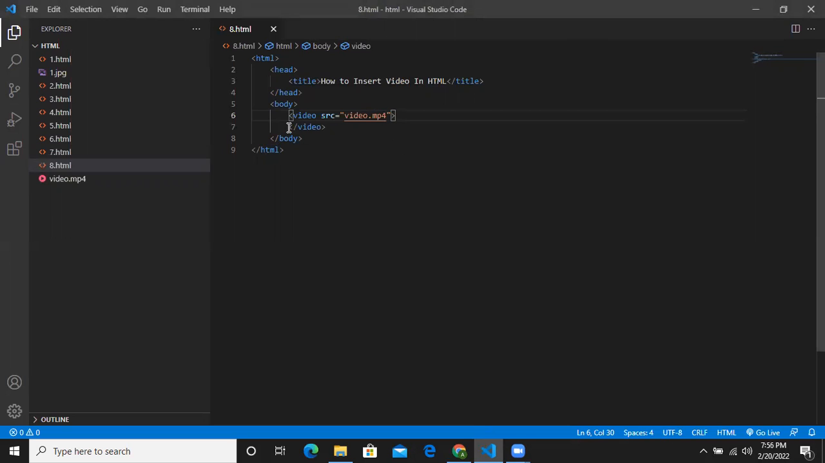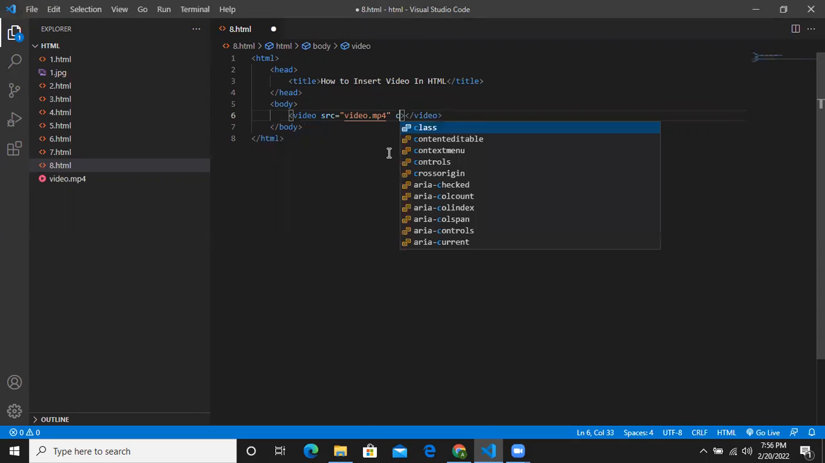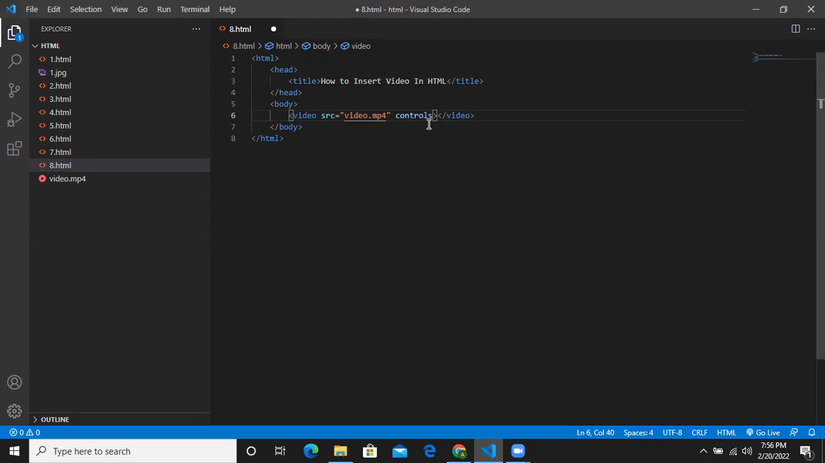So here you can see the video has been inserted, but I can't control this video, like play, pause. Okay, so how to control this video? For control this video, I will write controls. Controls is an attribute, and save and refresh.